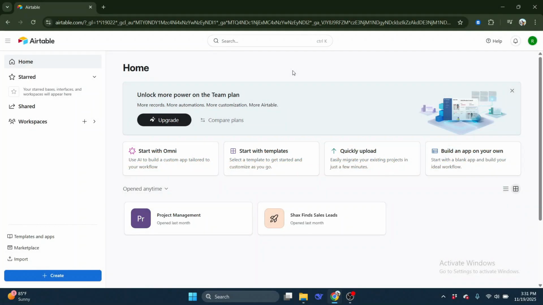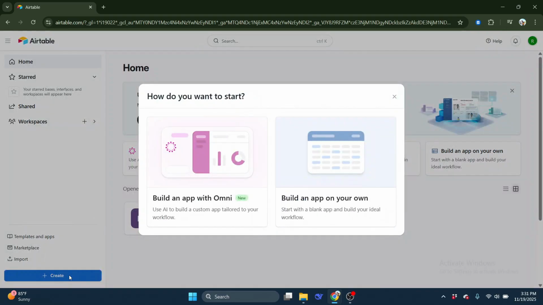To begin, go to the Airtable website and sign into your account. Once you have it open in your web browser, you're ready to start building your custom dashboard. Your first step is to look for the Create button. Click it to begin making something tailored to your needs.